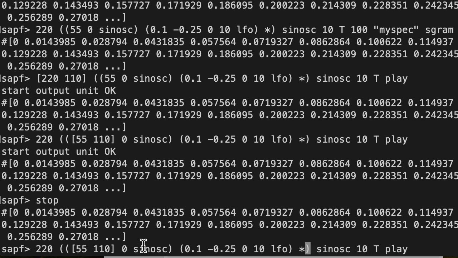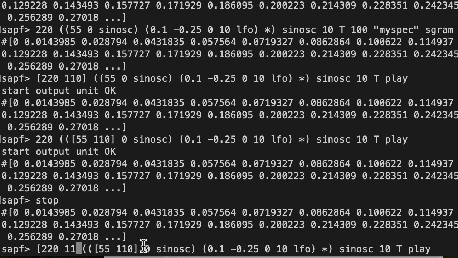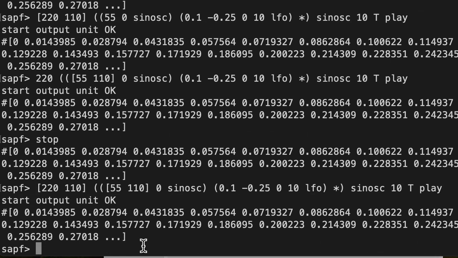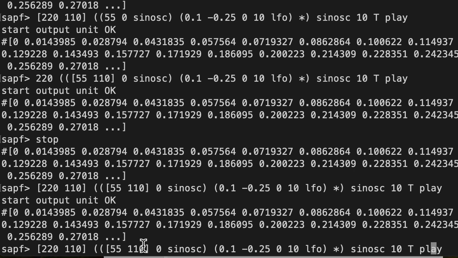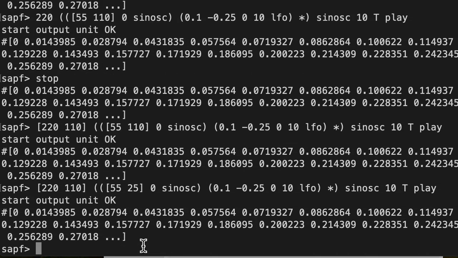Okay, let's try both. So what we'll do is let's have 220 in the first and maybe 110 in the second for the carrier, and then we'll have 55 and 110 for our modulators. How about let's take the second modulator and put it down at 25. I could do this all day.